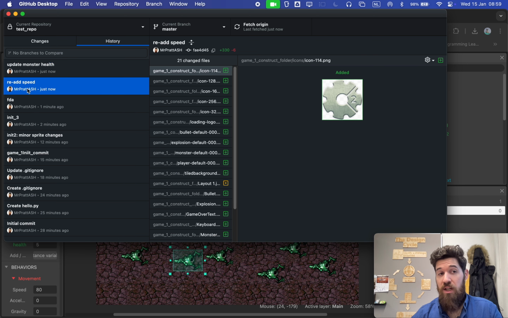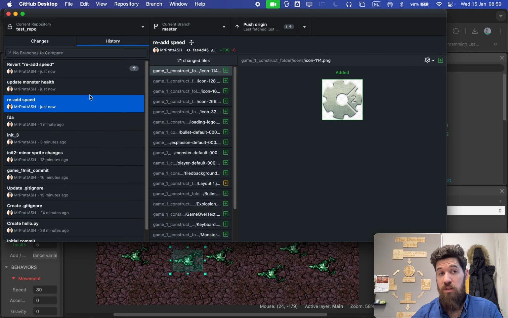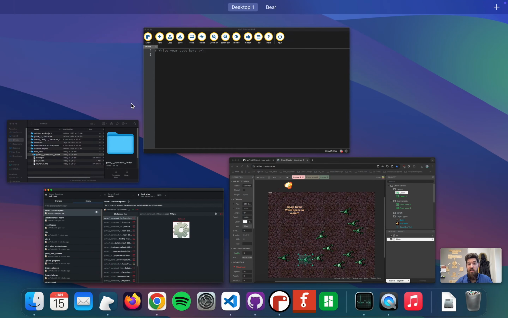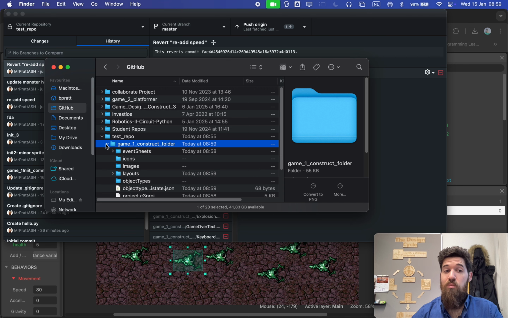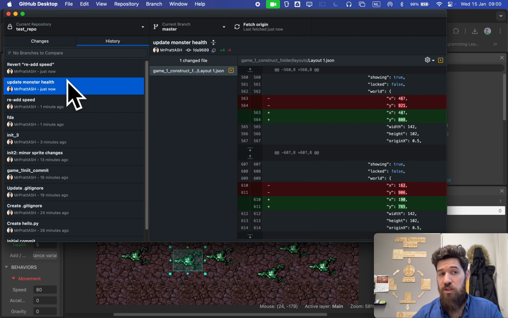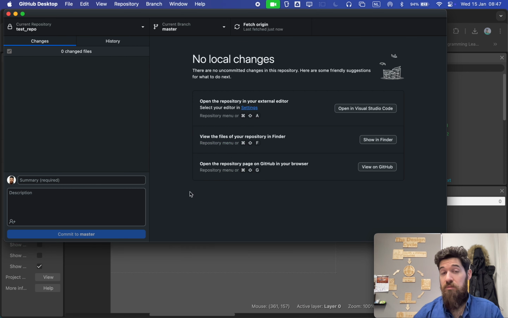What I can do is go back to a previous commit that I did on a previous day, right-click, and say revert changes and commit. What this will do is re-change the local folders inside my Construct 3 to where the previous state was in that past commit. And if I push the origin, I've now actually removed this from my code base, and I've changed the main code base back to the previous day that I was at before. So that's it. That's how you work in GitHub and Construct 3.